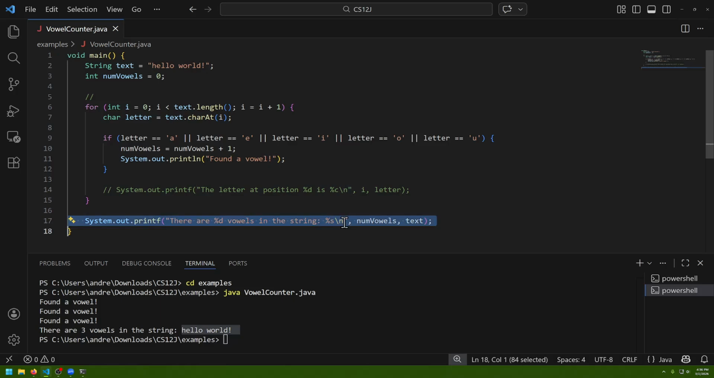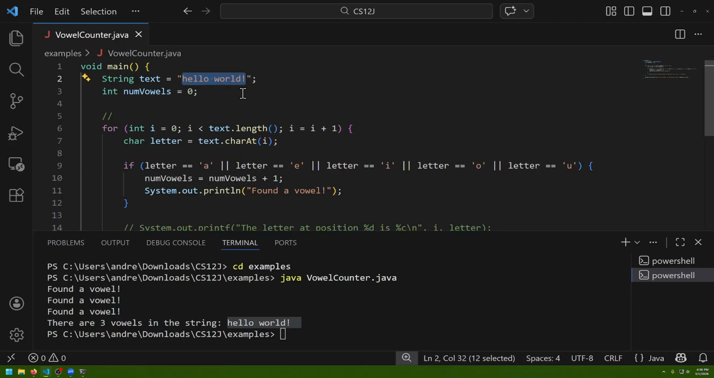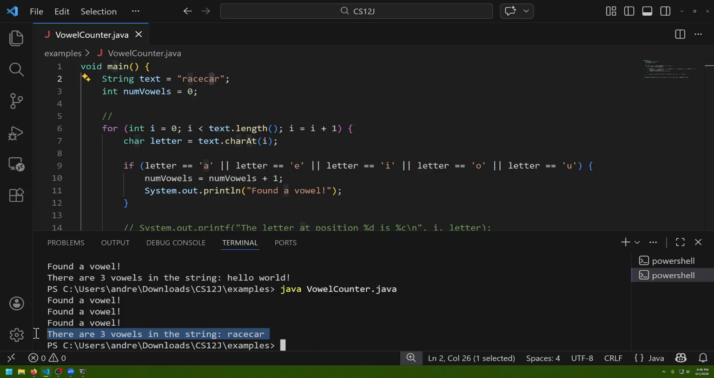And just to make sure our method is working, we could change this text over here to whatever you want. Like, let me make it race car. It doesn't really matter. Race car. How many vowels are in here? 1, 2, 3. This one should also be 3. So if I run this, it says the same thing. There are also 3 vowels in the string race car.